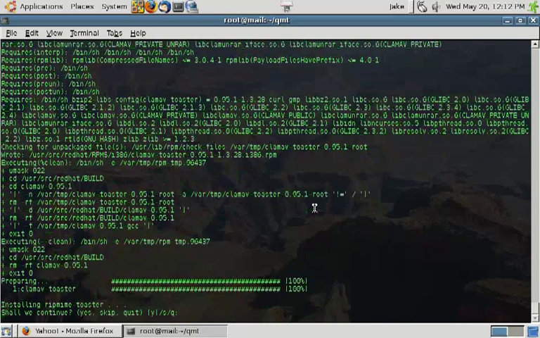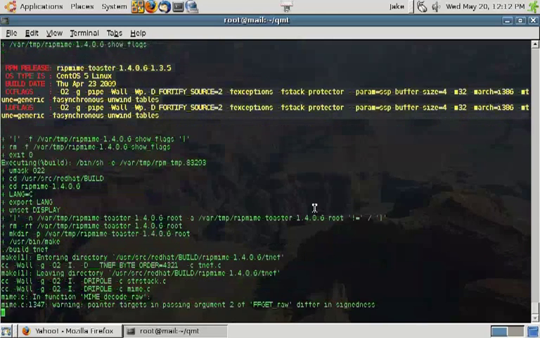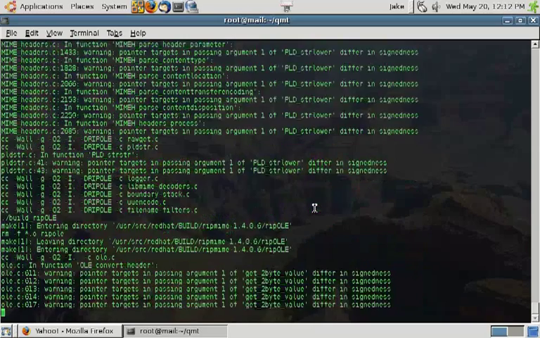ClamAV is rebuilt and installed on our system now. Now the next package we need to install is called RipMIME. What RipMIME does is it allows the scanning daemon to rip the MIME out of an email so that it can be scanned by ClamAV.